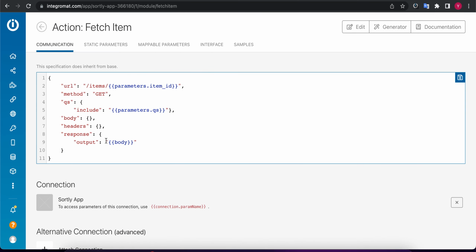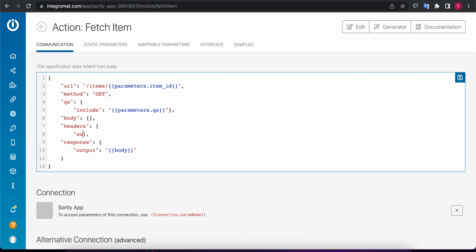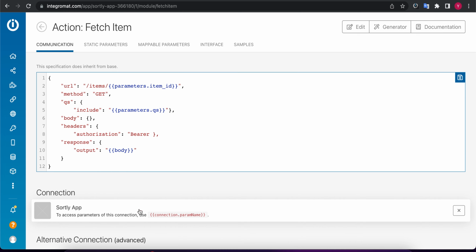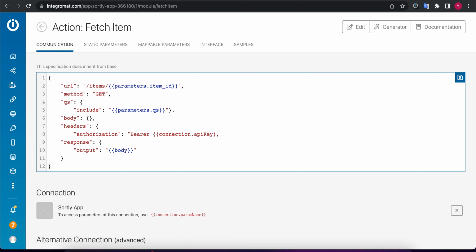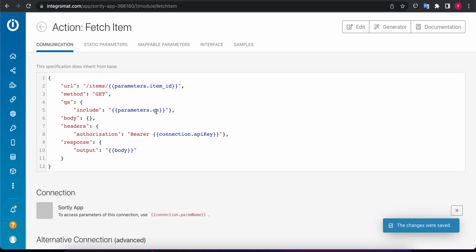And inside headers we should provide authorization. Here you can see that to access the API key that is stored inside the connection component, we should use this notation. So curly braces again, connection, and from connection we capture the API key. So let's save and let's set up parameters.